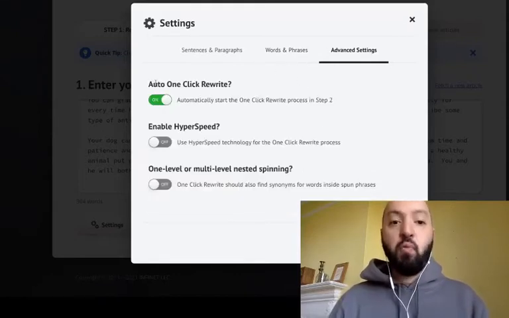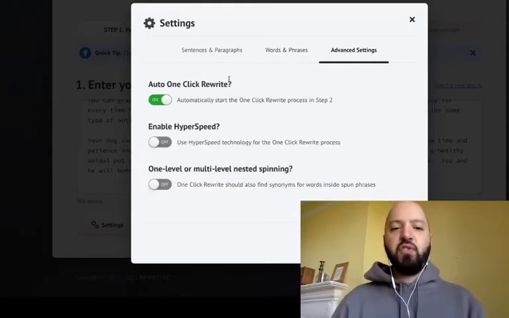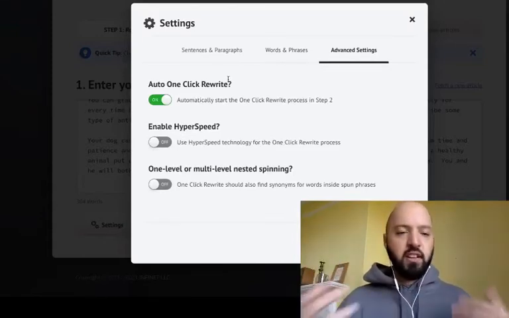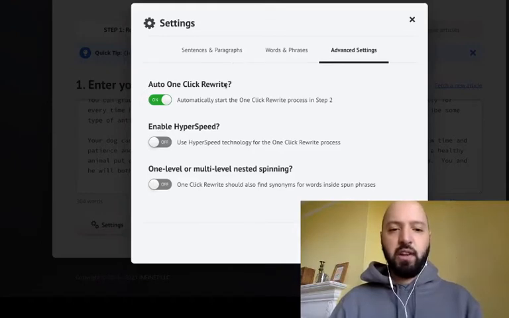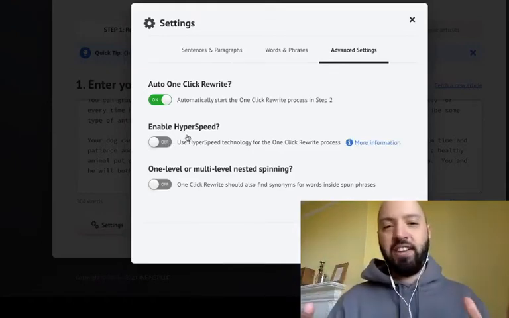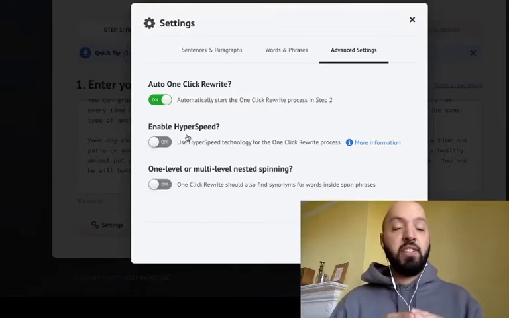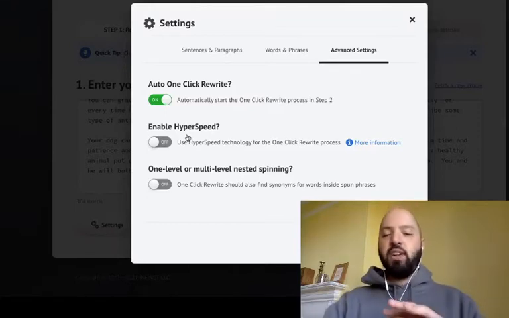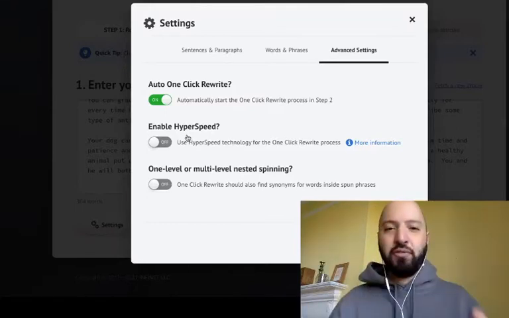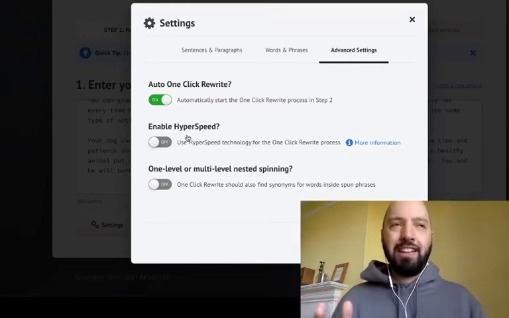Do you want it to be one-click rewrite? Now if you do a one-click rewrite, which I'm a big fan of, it's very fast, just a couple of minutes to change things. Or you can enable hyperspeed, which makes it even faster, we're talking about seconds. The reason I prefer one-click rewrite is that with hyperspeed there's a risk that the AI whizzes through it so quickly it's barely readable.